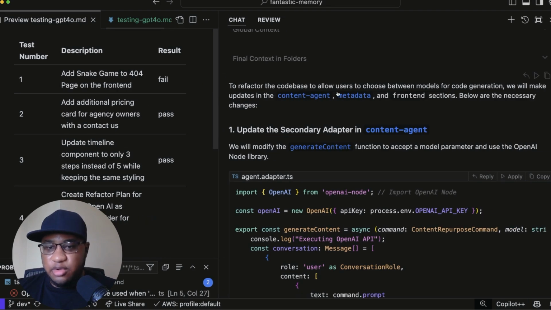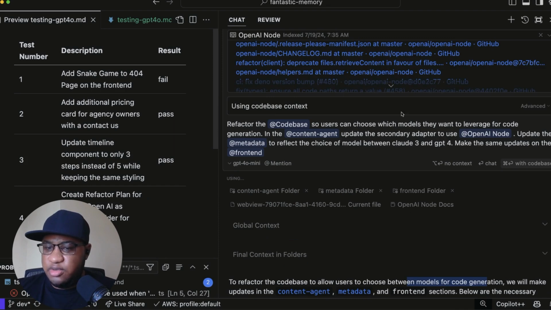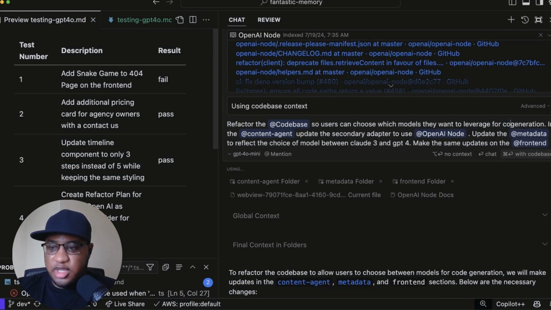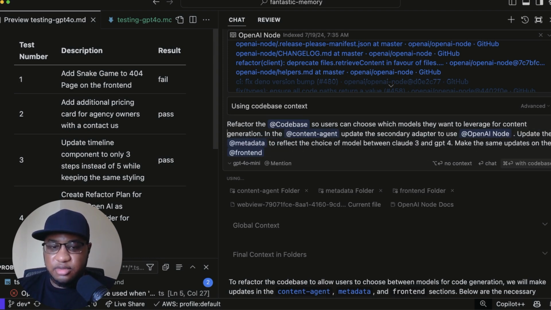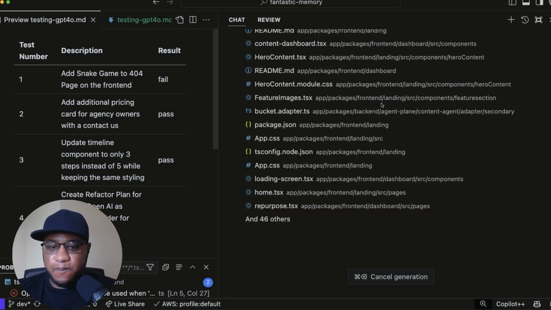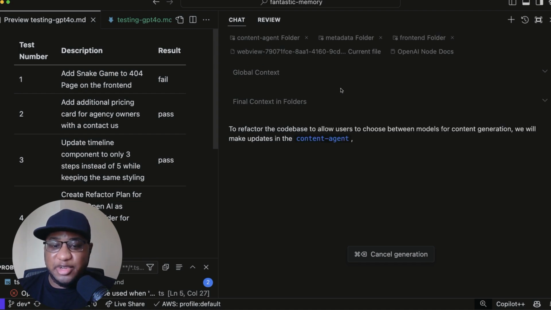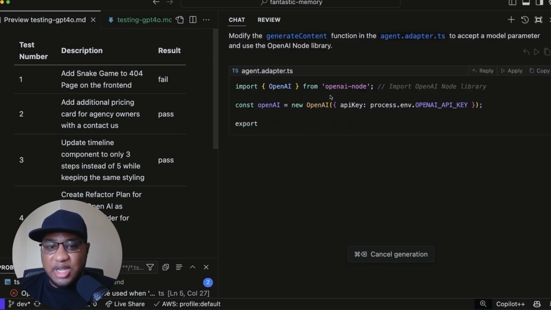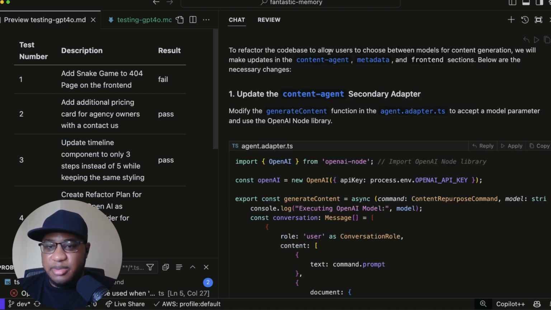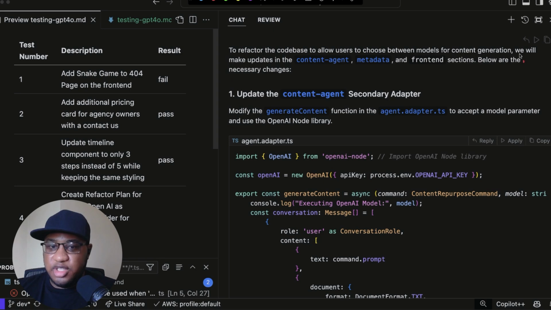To refactor the code base to allow users to choose between models for code generation. Did I say code generation? I meant content generation, so let's change that. Content generation. That's good. Sometimes it repeats it back to you and you can catch your mistakes. All right. So to refactor the code base to allow users to choose between models for content generation, we will make updates in the content agent, metadata, and front-end sections.